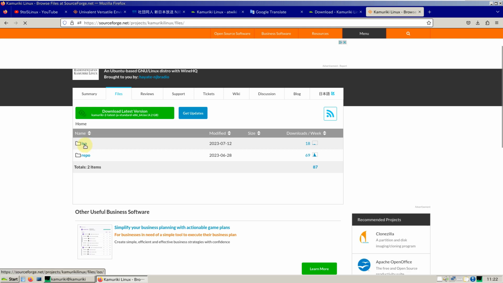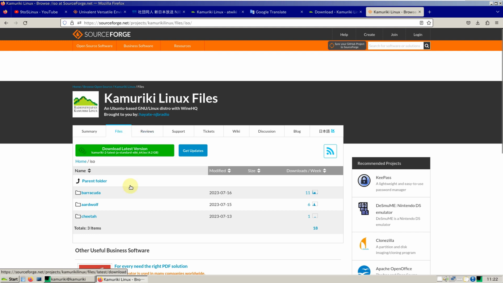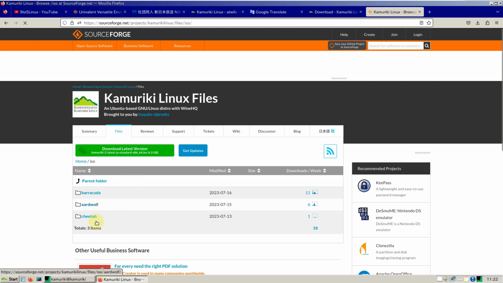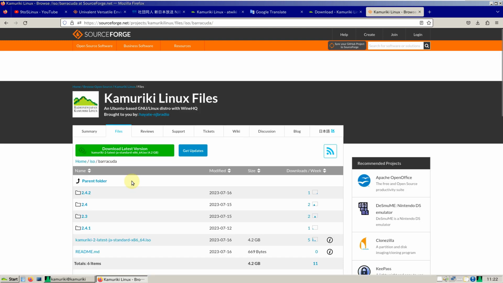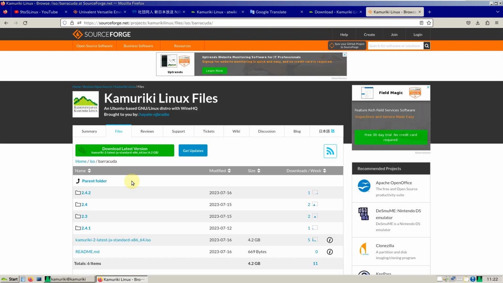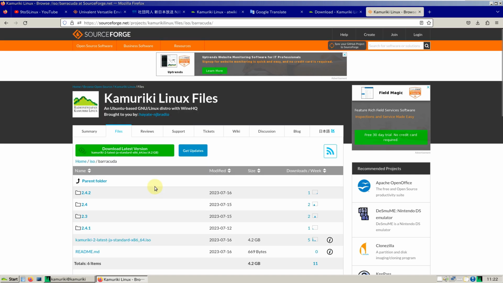So here it is, the ISO file. The ISO file is around 4.2 GB, which is in Japanese. So here are the editions, which are Barracuda, Aardwolf, and Cheetah. So the latest version is Barracuda. I don't know really. Sorry if I'm saying it wrongly. So here it is, the latest Japanese standard. So it will be very hard to change the language. If you know how to change it, you can help others by commenting down below. So you can directly download it from here.